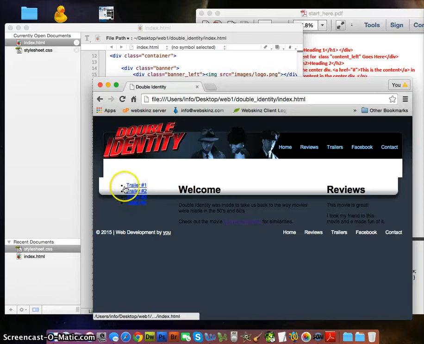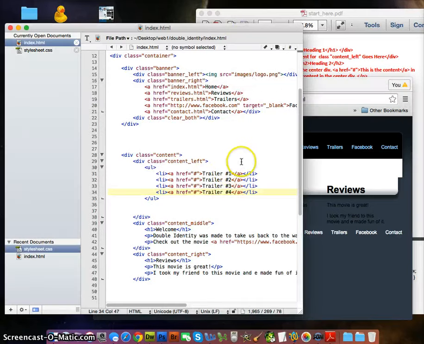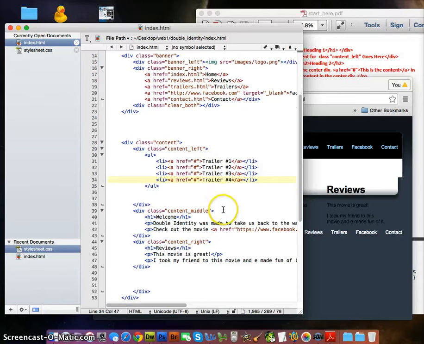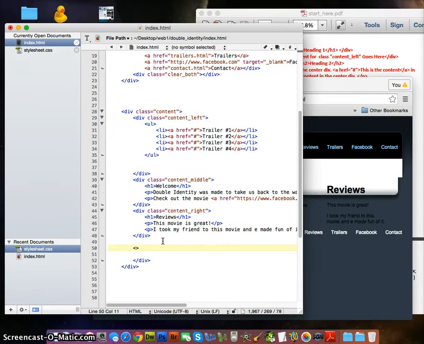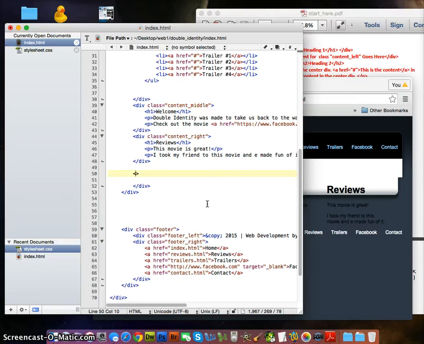We're going to get rid of the little dots here, and we're going to color these differently, and we're going to fix this part. Okay, one thing that I haven't discussed yet, after the content left, content middle, content right, we need to have another div called the clear underscore both, and then close the div. There's nothing in this div.